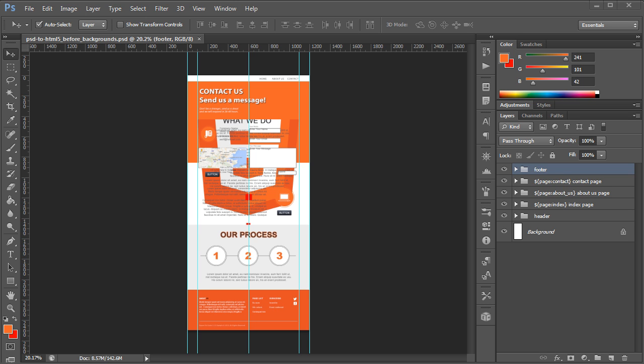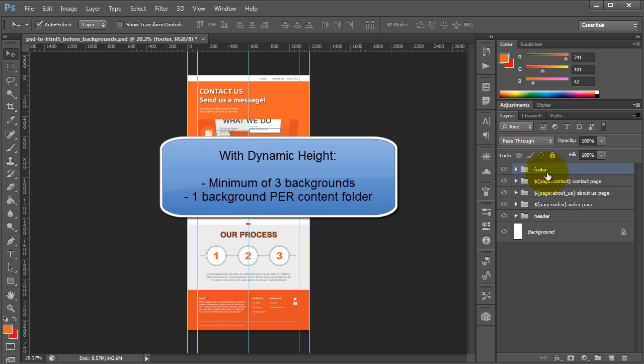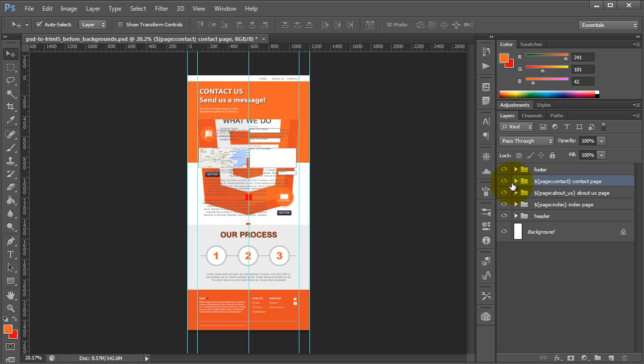Let's take a deeper look into working with backgrounds with your PSD to HTML exports. Now, we're using dynamic pages, so what we've done is we've separated the content, be it that we have a footer, a header, and our individual page content, and this is dependent on each actual folder. Now, with dynamic height, you're going to have to have a background per folder. I mean this as in your footer will have to have its own individual background, your header will have to have a background, and your individual content pages will also require backgrounds as well. This will ensure that your output looks exactly like your Photoshop document.